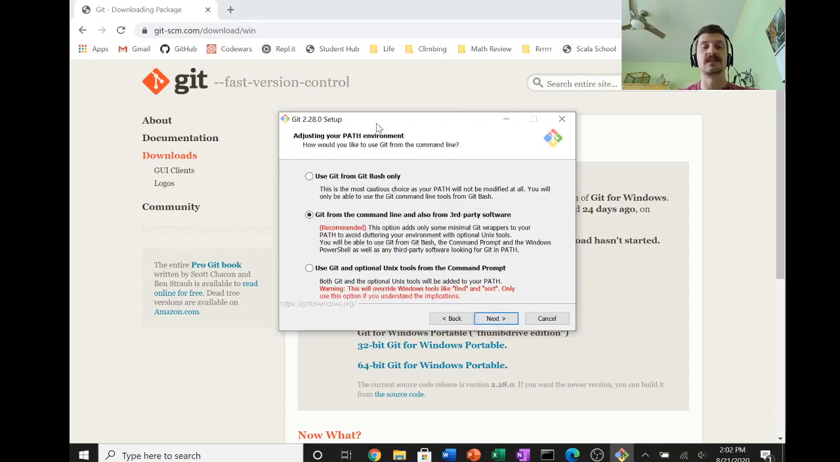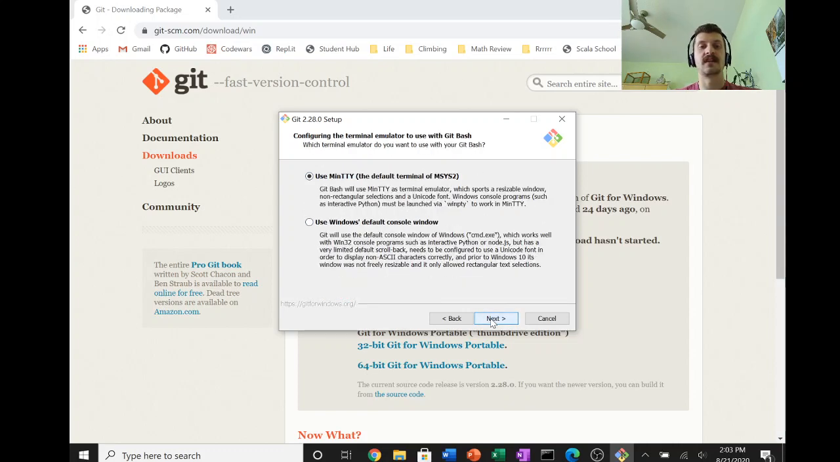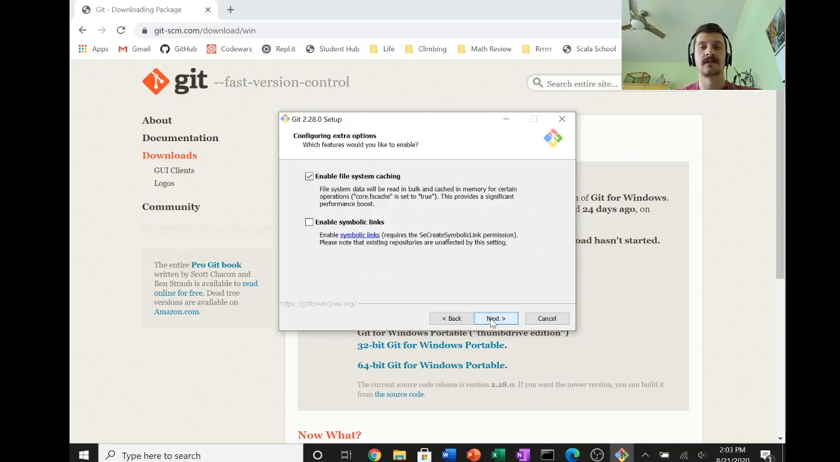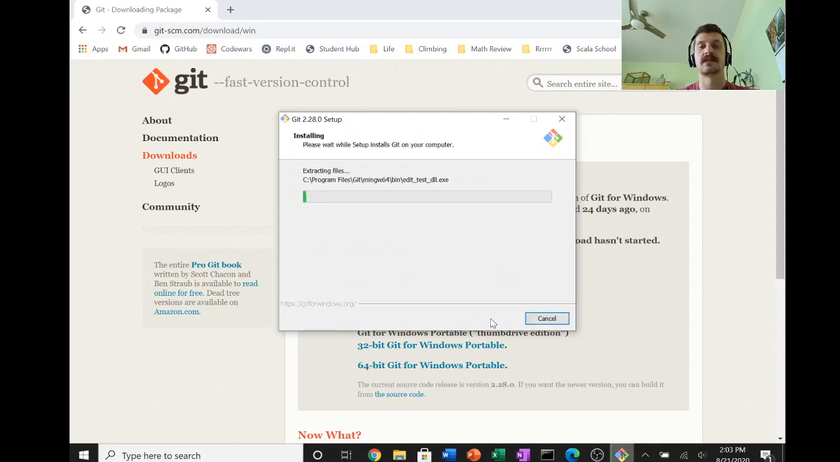This is the only one you need to be careful with, which is adjusting your path environment. You want this one, Git from the command line and also third-party software. This allows Git to be added to your path variable, which then allows it to be called from the command line, which is how you'll do most of your Git control when you're actually programming. So you really want to make sure this is the one you have selected. And then you'll follow the defaults through the rest of it until the download starts. This can take a few minutes, so we'll just wait for it to finish.